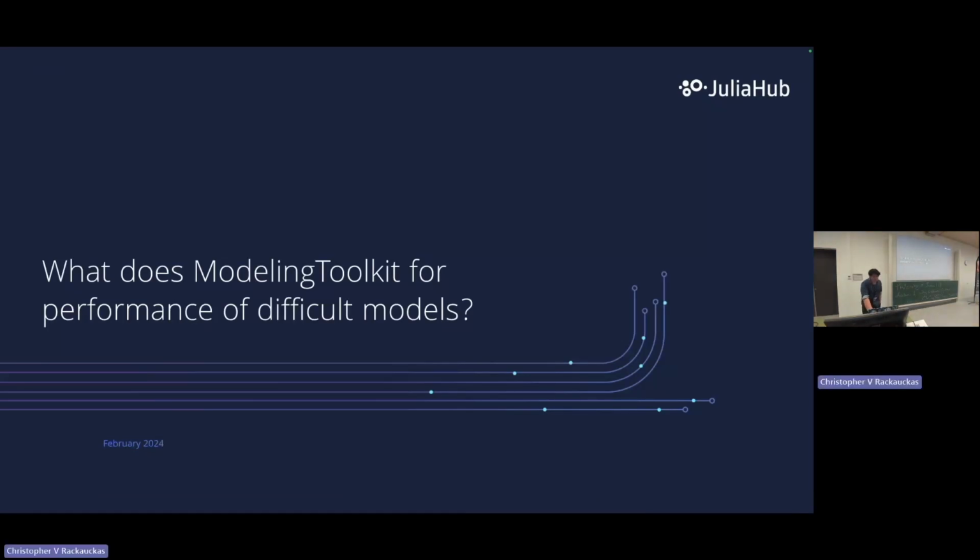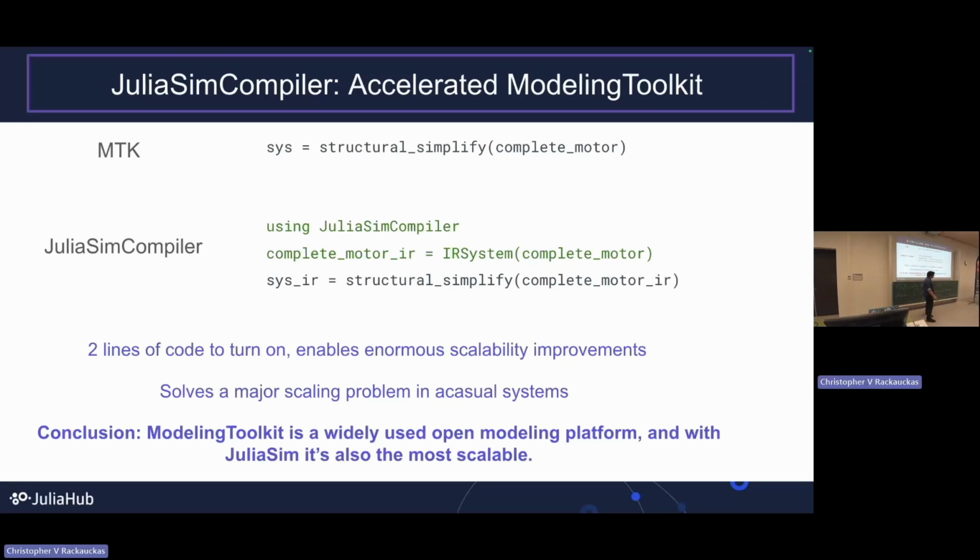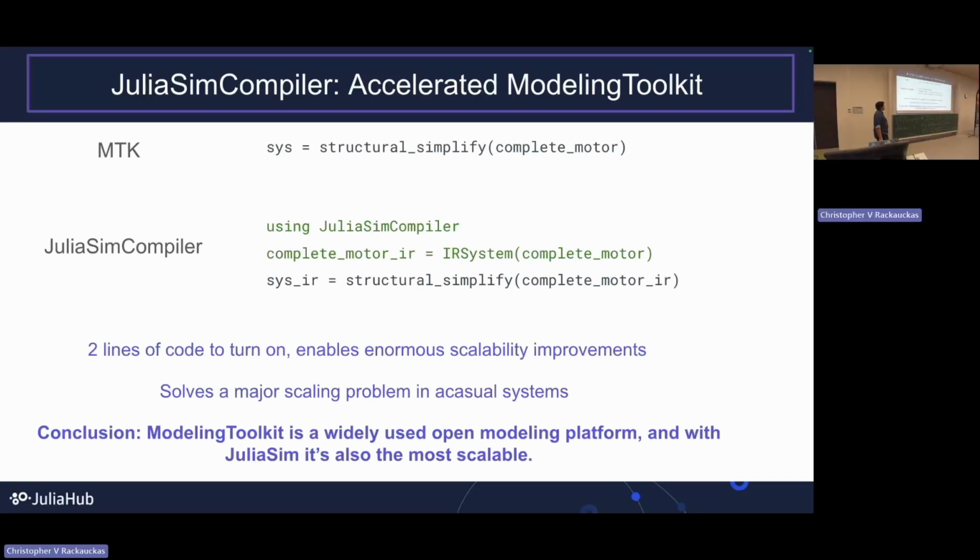So what does Modeling Toolkit do for the performance of difficult models, right? I do want to highlight a piece that has been recently created by a Julia group, and I just want to highlight some of the nice features. Basically, Modeling Toolkit has this way of doing structural simplification, right? But we actually have an alternative compiler that is built more around the scaling aspects. It's free for academic use. And what you do is you just add it to the simple compiler and you turn your system into an IR system before structural simplification. So you literally just add two lines of code to your Modeling Toolkit code, and you can have alternative compiler paths which are optimizing in different ways.